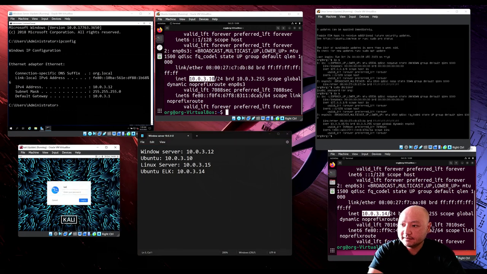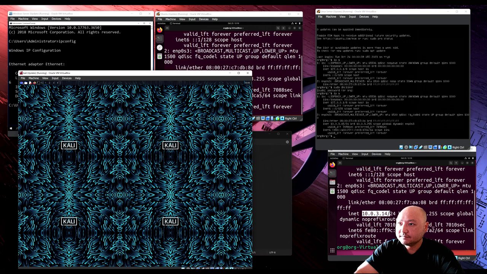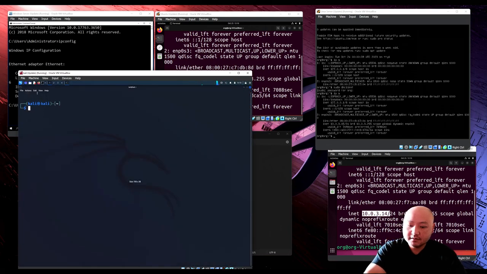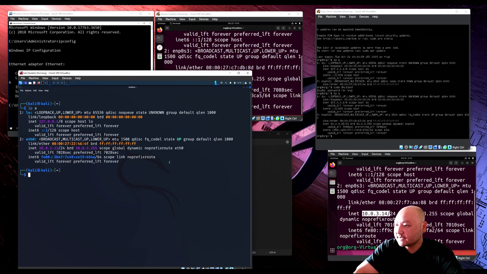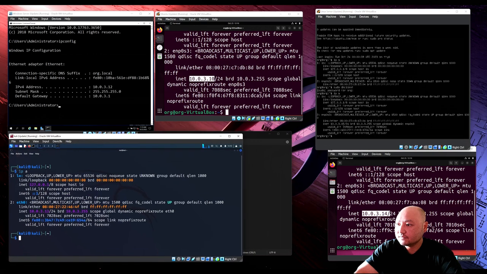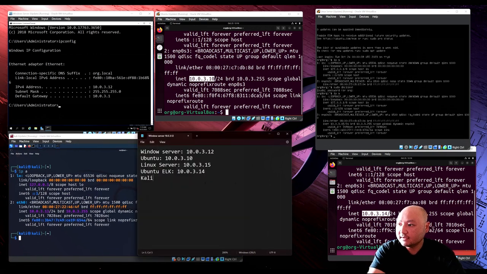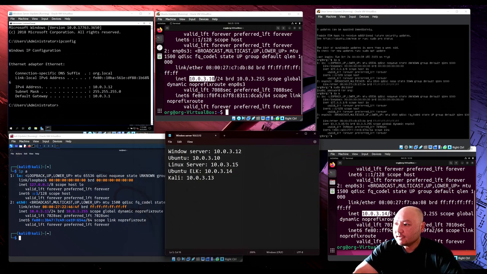Let's see if we get an IP address for this. Then terminal, ip a, and it's 13. Let me minimize this. And Kali is at 10.0.3.13. So all these have different IP addresses: 12, 10, 15, 14, and 13. 1, 2, 3, 4, 5 machines. And remember, our Kali machine is where we installed Nessus.